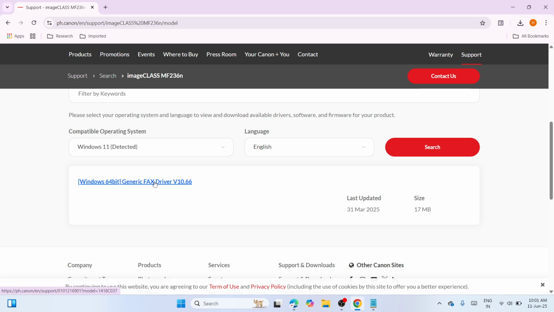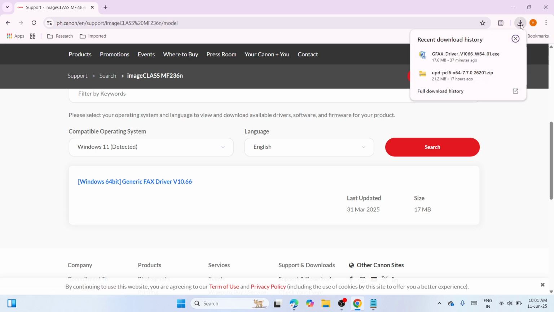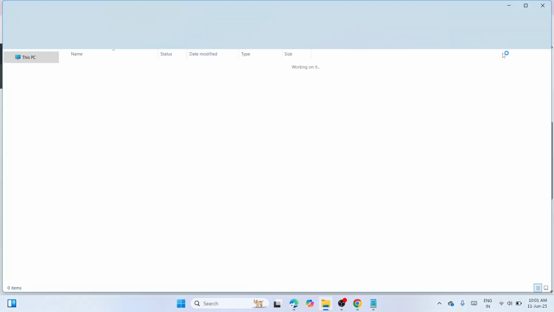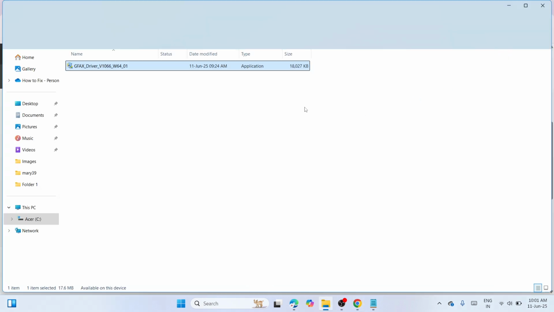In my case, I have already downloaded this one, but in your case, if you haven't yet, download it. So once you have downloaded it, please navigate to the top right corner. You can see the download icon. Click on that one. The moment you click on it, it will show you the driver. Click on this folder icon to show it in the location where it is saved.